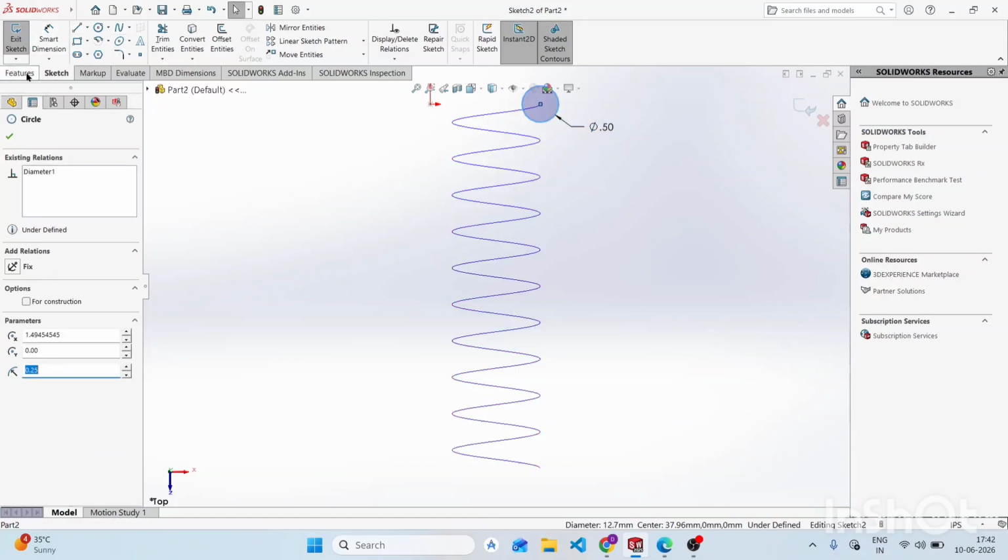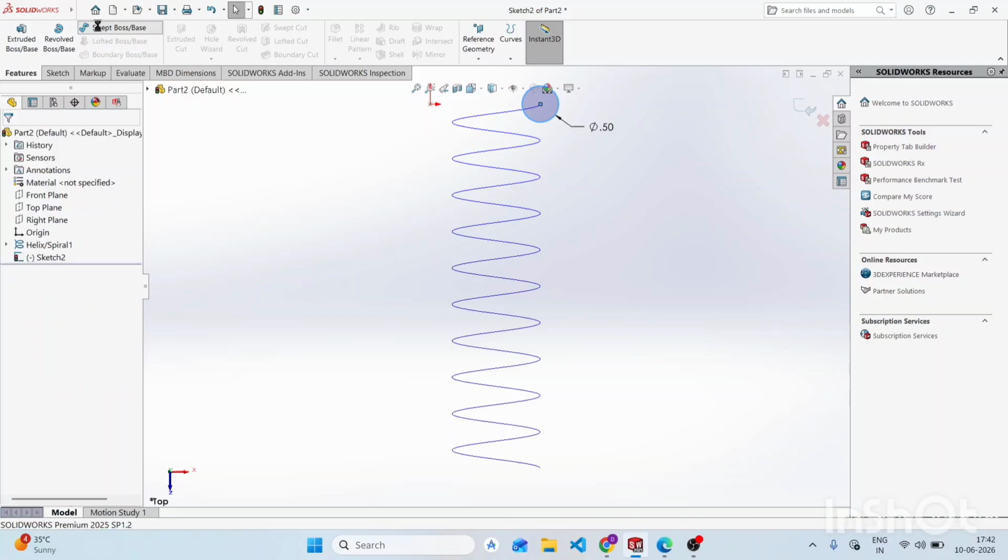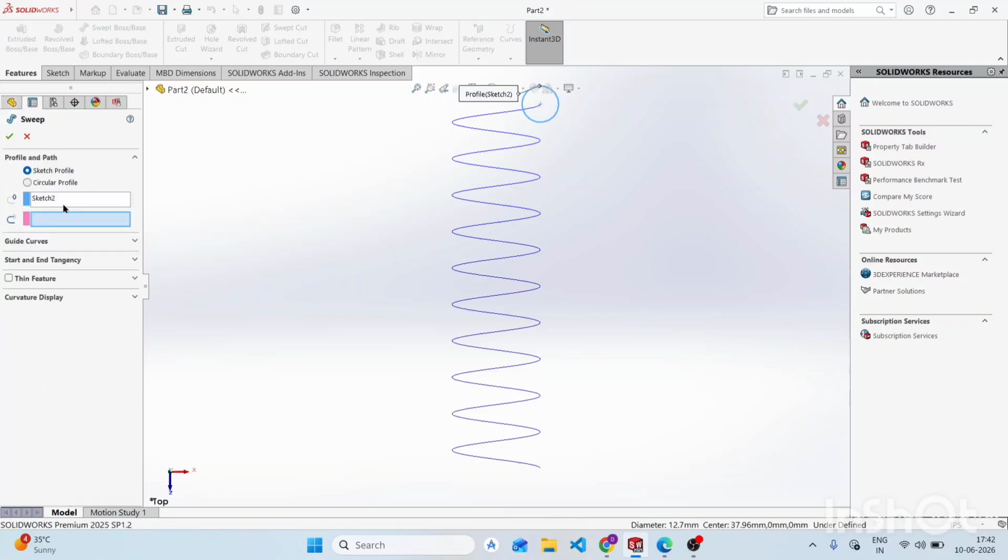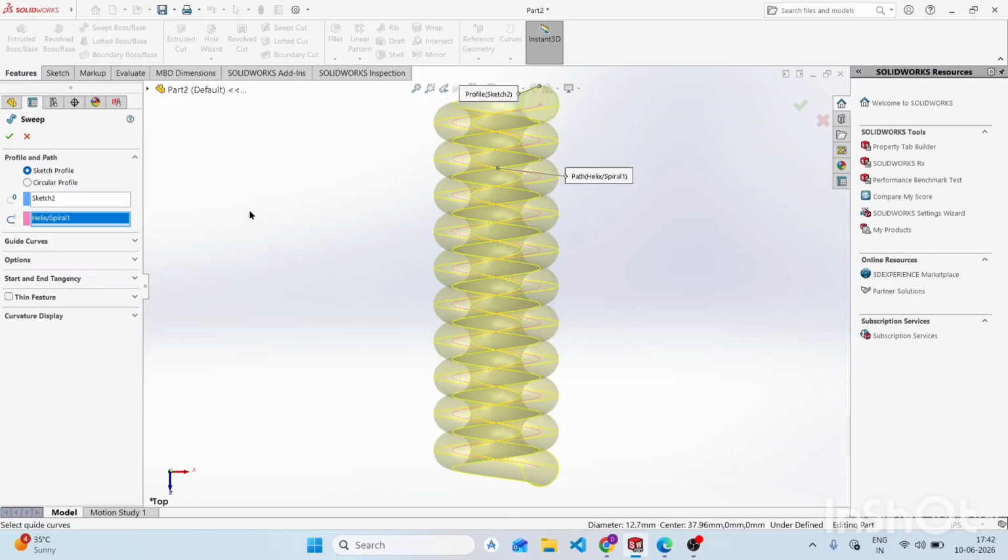With both our path and profile ready, go back to the Features tab and click on Swept Boss/Base. For the Profile box, select the small circle we just created. For the Path box, click on your helix curve.